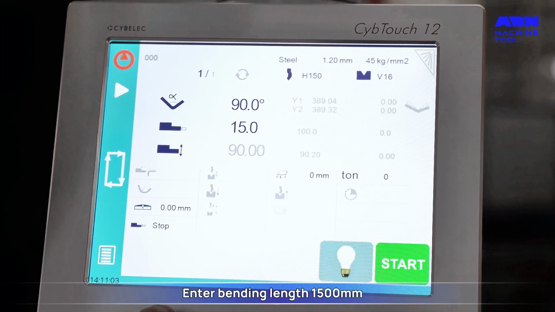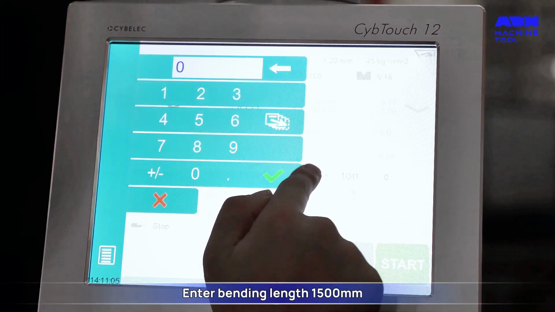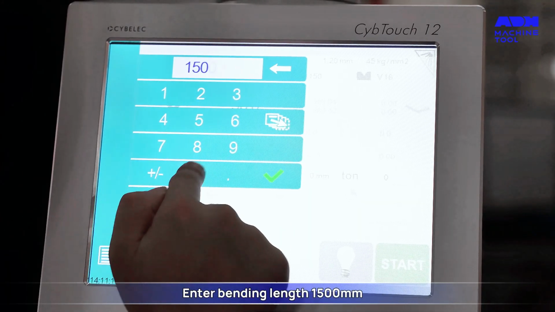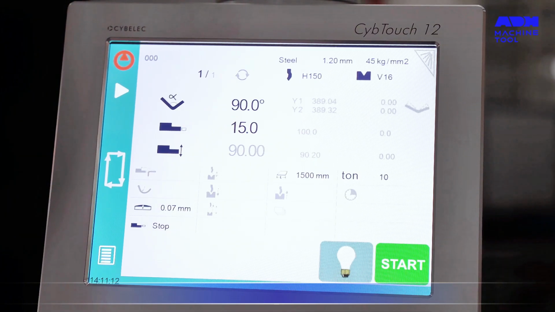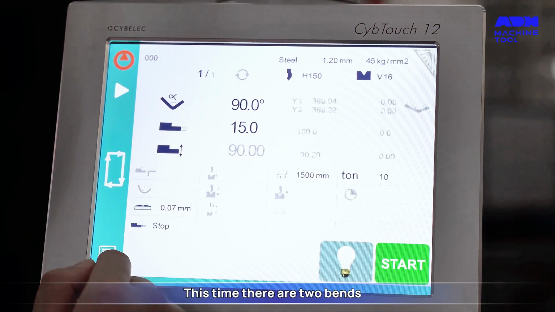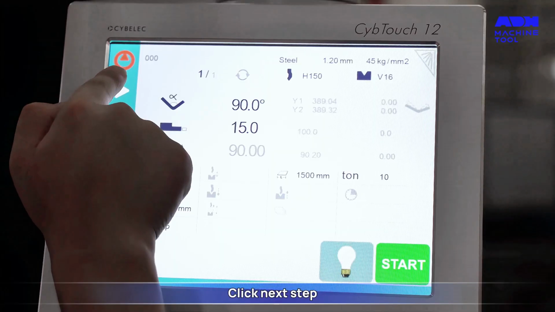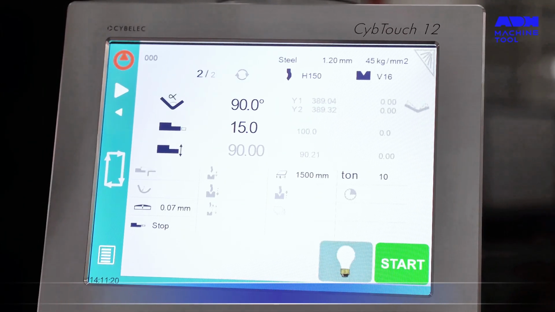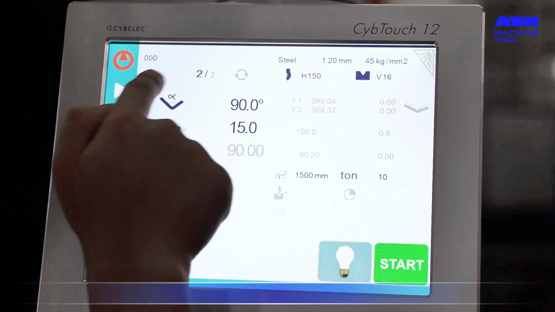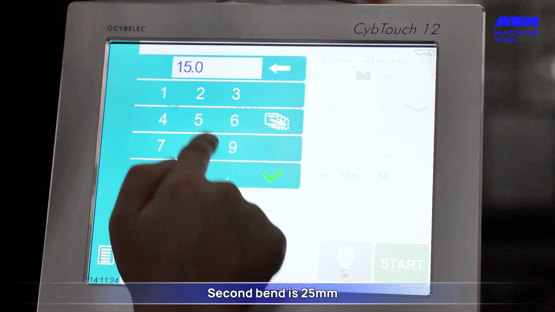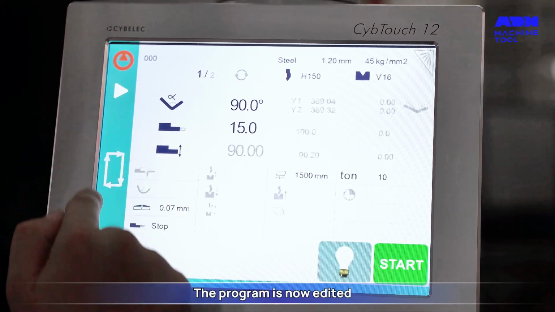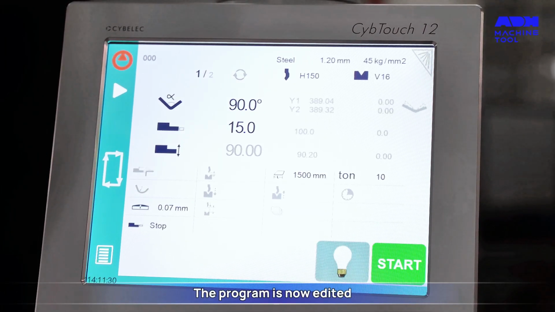Enter bending length, 1,500 millimeters. This time there are 2 bends. Click Next Step. Add a bending step. Step 1 1/2. Step 2 2/2. Second bend is 25 millimeters. The program is now edited. Click Save.